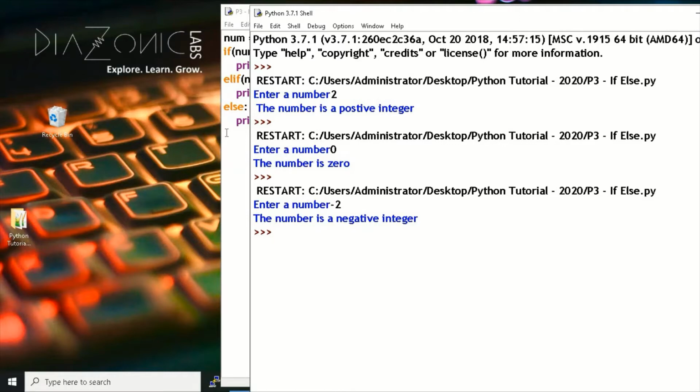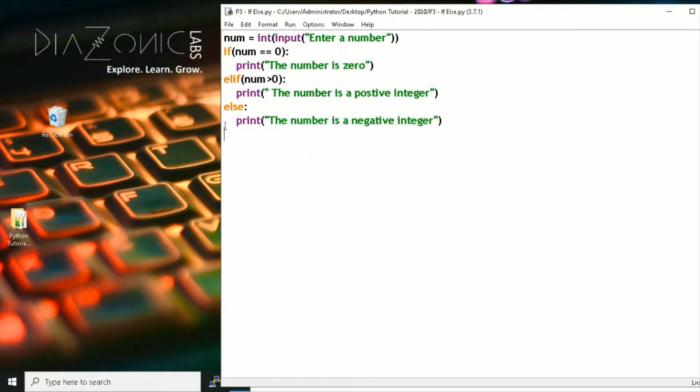All right, so we are getting the results correctly. Now, one point to be noted is that if I want to check the output, I have to go back to my program and rerun it again and again.